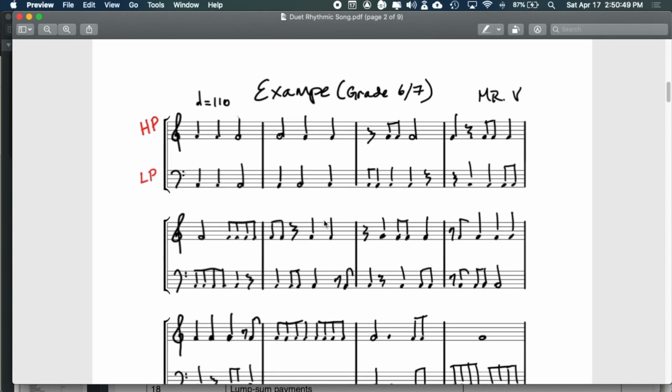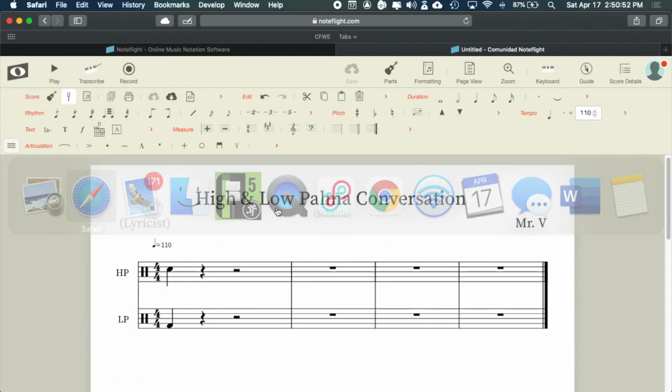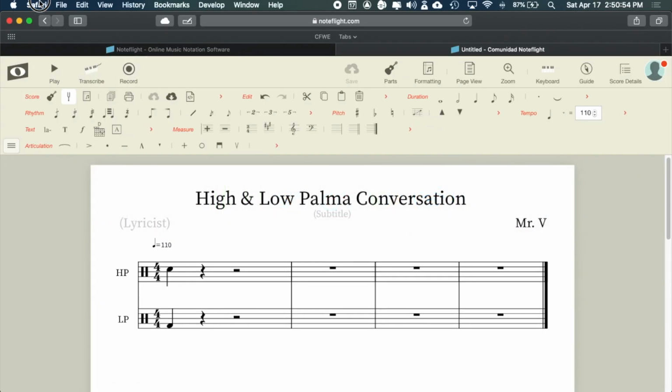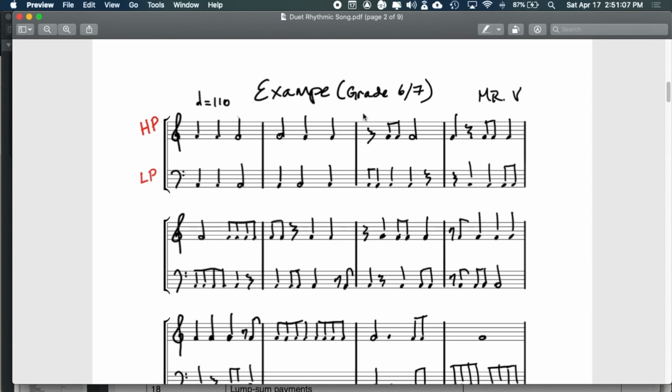Okay, so I've got that on this screen, and if I do this quickly, so I'm in Safari right now. Remember, this can be on Chrome. This can be on what's the other one? Opera, Explorer. Do people still use Explorer? I don't know. But anyways, there it is there, and there's my assignment. So, high palma, low palma, great.